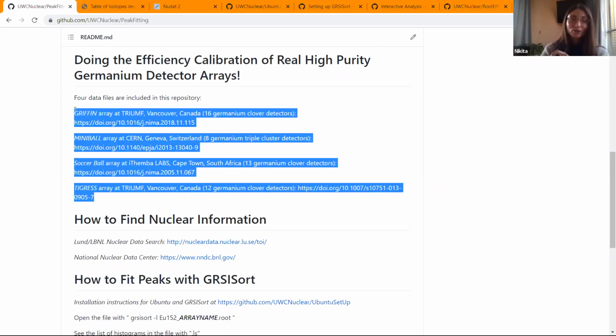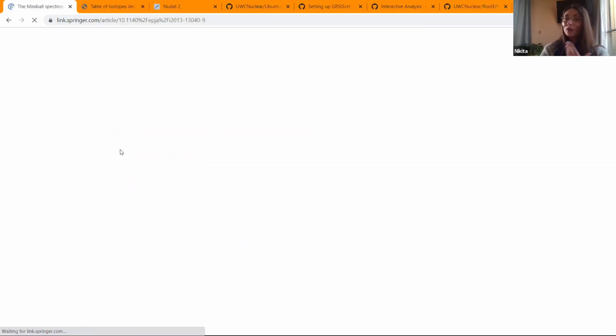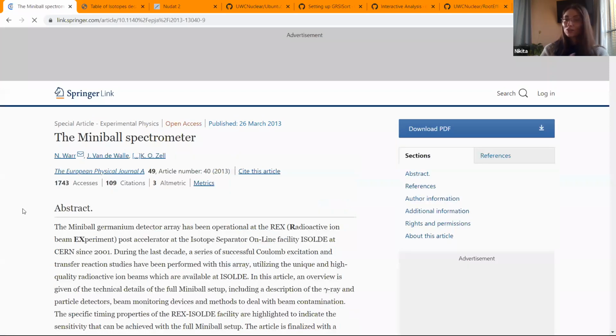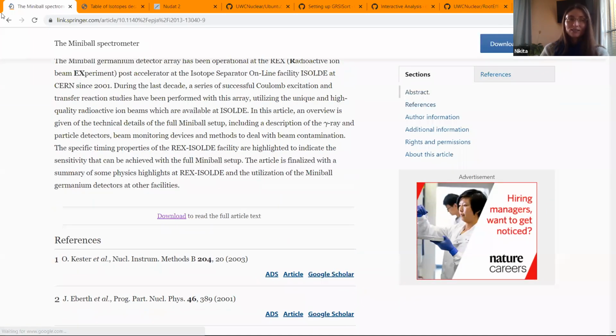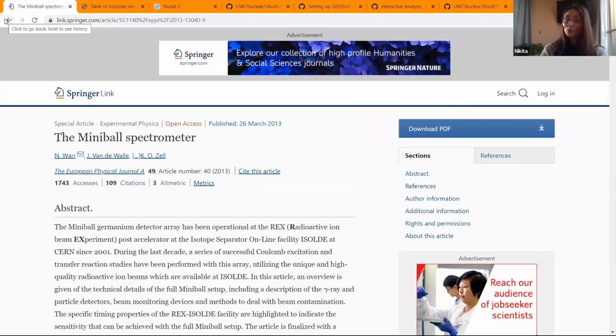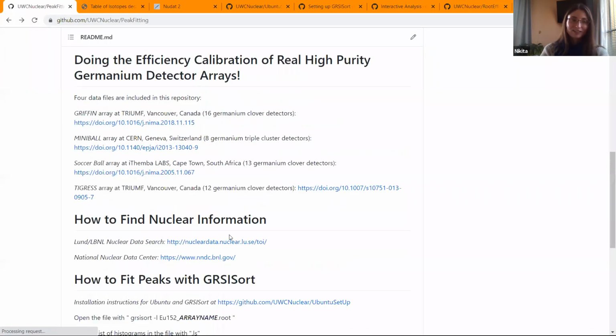I want to show that on the GitHub, in the README file, I included links to publications for the 4 different arrays, so you can have more information on the detectors. I gave you a quick introduction and the configuration of each of the arrays that we are using, but those are actually published. You need to use the UWC VPN or be on campus to be able to download them, like myself. I am connected right now, so I can have access to it.